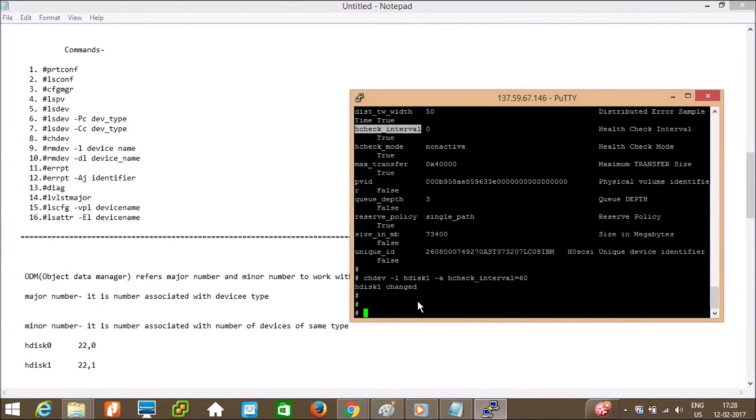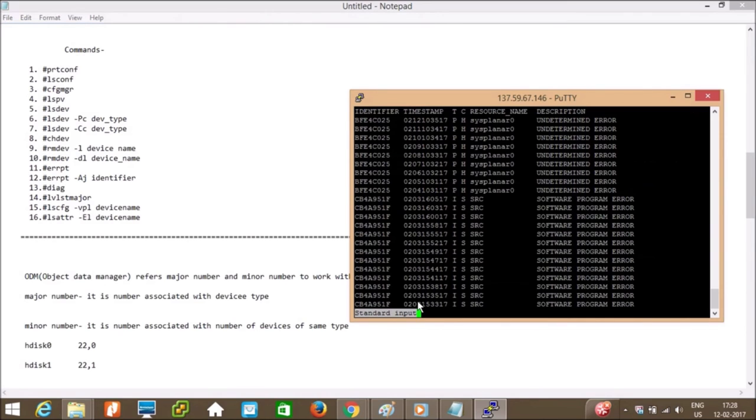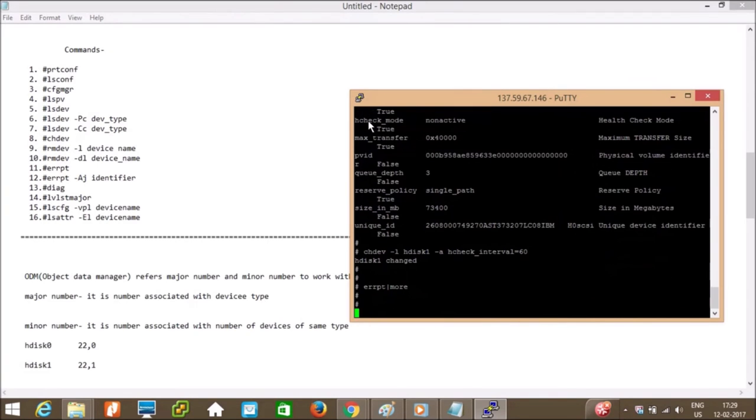To see the errors in AIX, the command is errpt, with more for page-wise output. So you can see the identifier, timestamp, then type, whether it is a hardware error or software error, then resource name and the description. Complete info is available. For us, the identifier is important. I'll just copy that identifier also. We keep this machine up and running for remote access, so lots of errors are there.